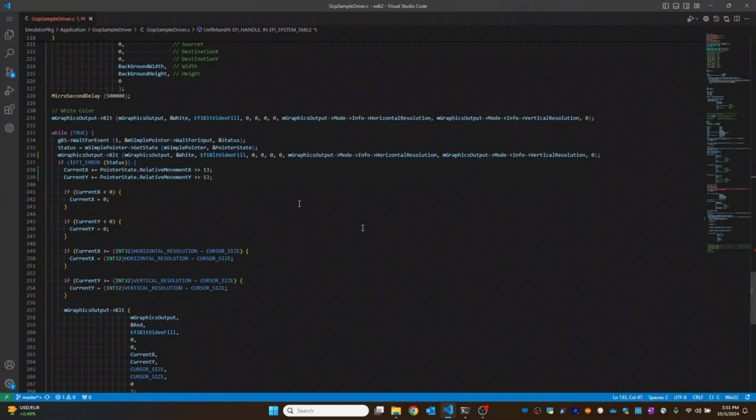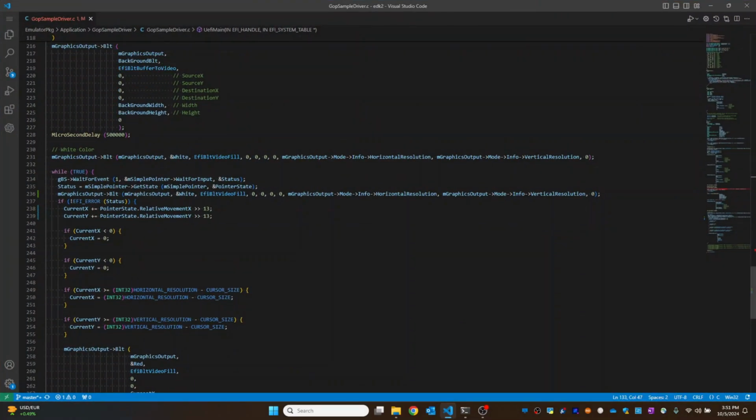Hi everyone. In the earlier video, to restore the previous cursor color, we used to fill the entire screen with a white color. This is not an efficient way of doing it. So what exactly is it doing here? We are filling the entire screen with a white color.